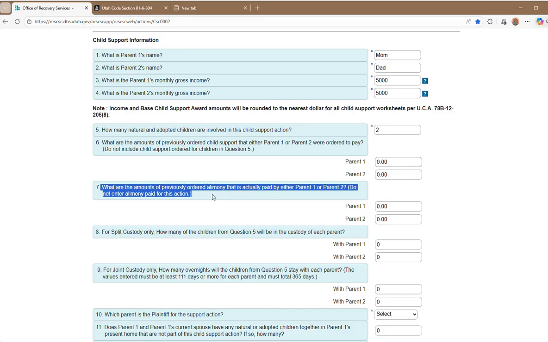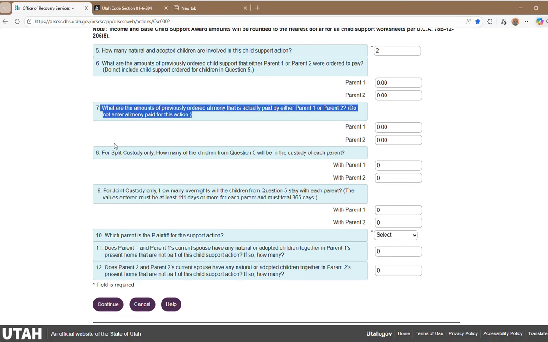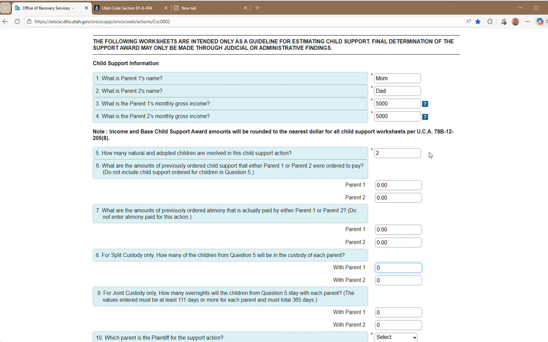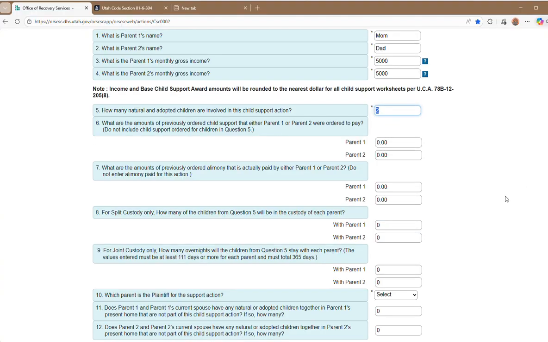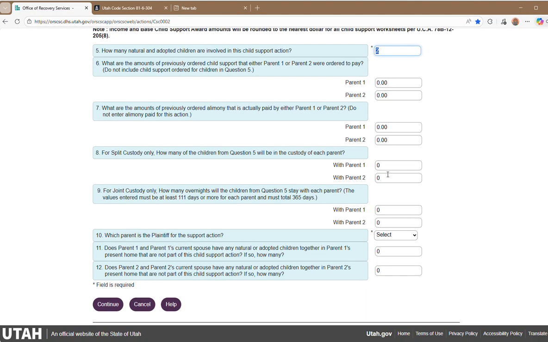Same with previously ordered alimony. That's going to end up subtracting something from the gross monthly income that's used. Again, not alimony paid to this spouse. Then, for split custody only, this is if there are 2 kids or 3 kids, more than one child, and one parent has custody of one and the other parent has custody of the other. That's where you put in 1 and 1, or 1 and 2, however many kids there are. And so it calculates it out differently, of course, naturally.